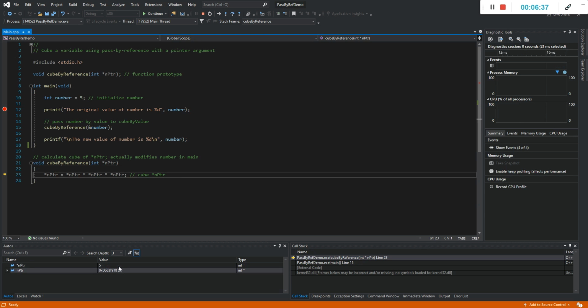I'm hitting F10, so I'm on the line of code, still not executed. I haven't performed the computation yet. Here's the thing, I'm going to hit F10 and this is going to execute this line. So the cubing, n pointer times n pointer times n pointer, is now going to happen. Now check here, the indirected n pointer now shows a value of 125, meaning the value stored at the location pointed at by n pointer is now 125. It's the same address that we have been seeing before.